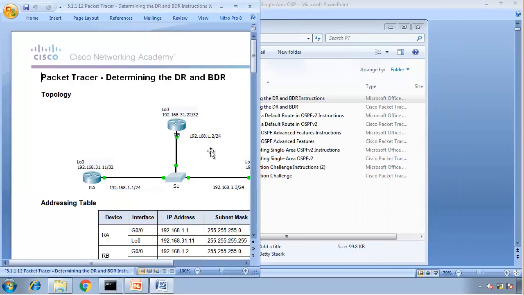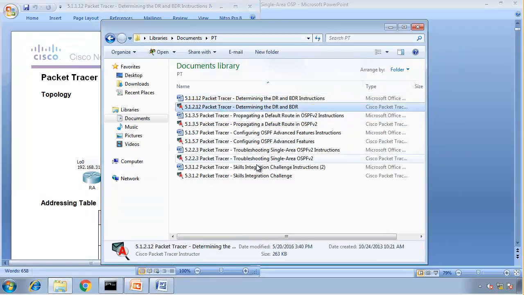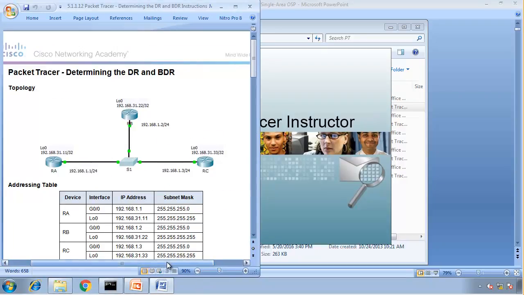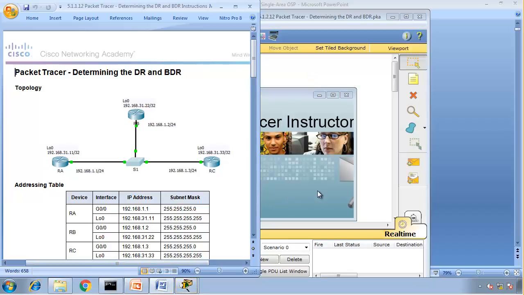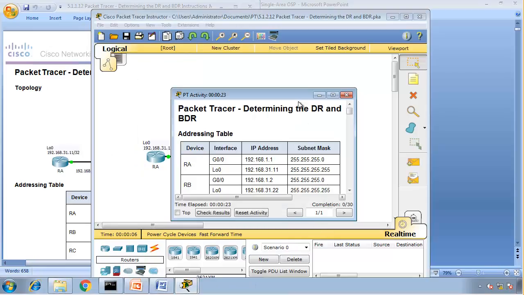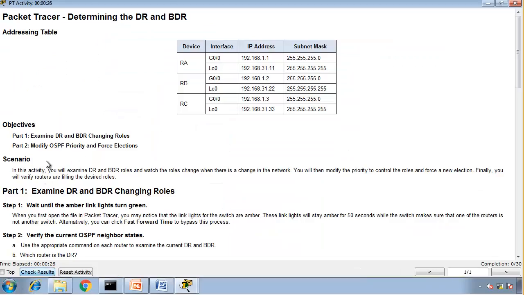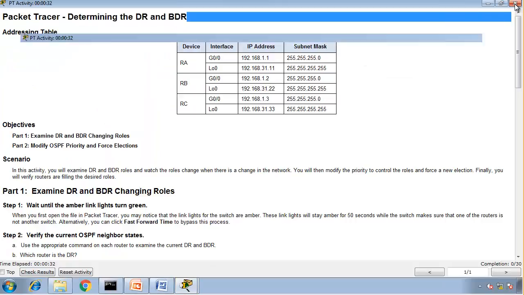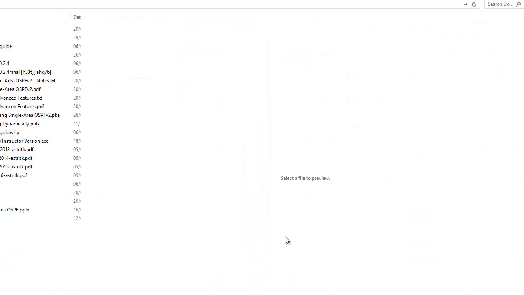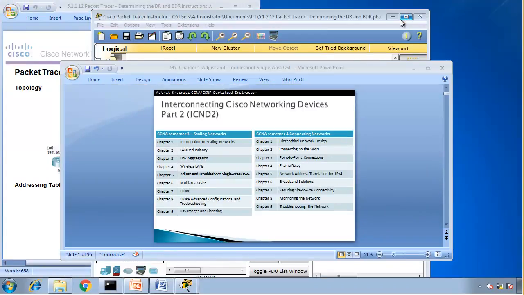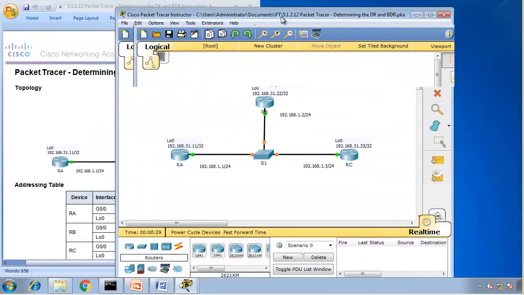Okay, that's our file loaded, and I'm going to double click and load our Packet Tracer activity. Here in our Packet Tracer, we can check tasks that we need to do, check results, for example, assessment, not a lot. Anyway, close this, move the Packet Tracer to the right.